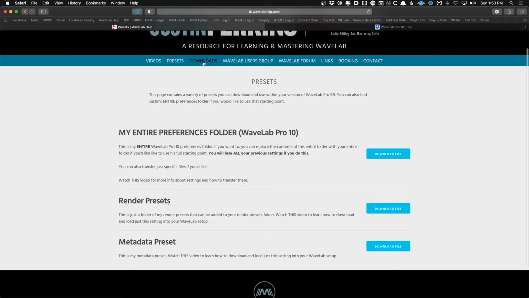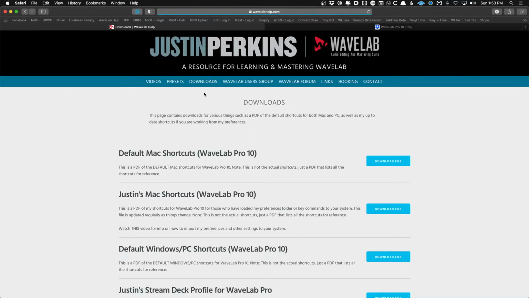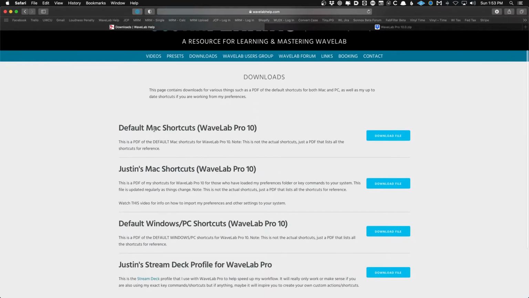But also, if you go to the downloads page, you can download a PDF of the default shortcuts to look at. You can download a PDF of my current shortcuts, and then there's a PDF of the Windows shortcuts, and that might help you reconfigure some of my Mac shortcuts over to Windows. So, let's go see what I've downloaded.